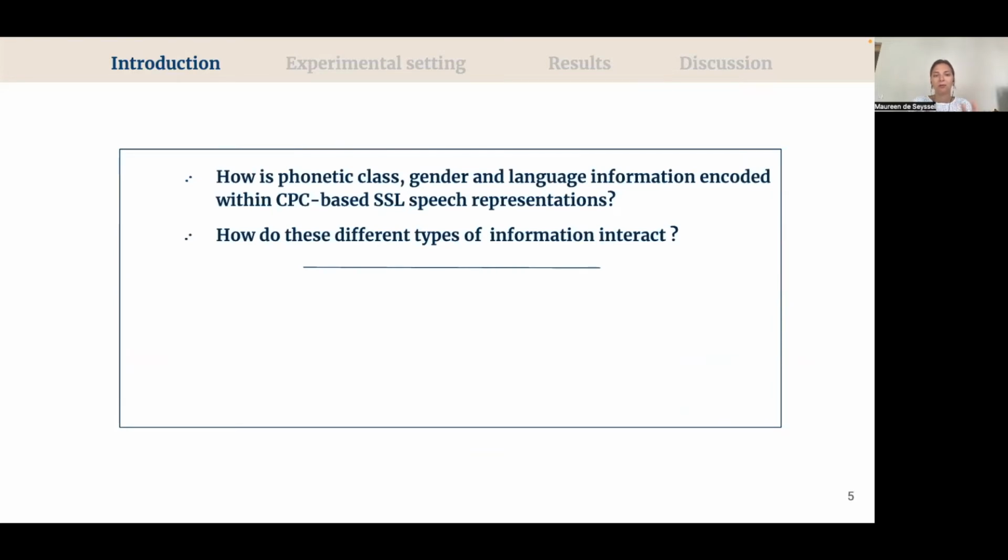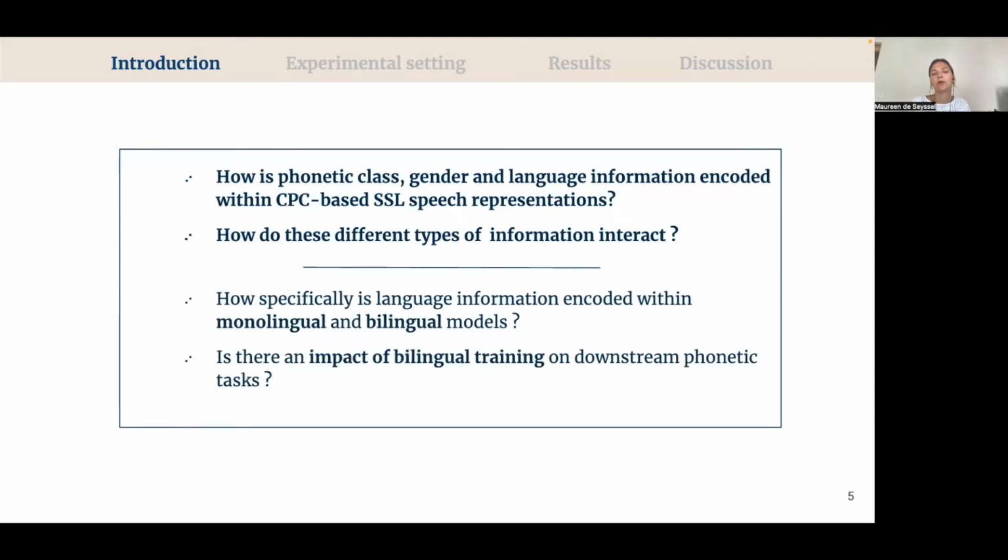Okay, so as I said, our main question is to understand how phonetic class, gender, and language information are encoded within CPC-based SSL speech representations, and we want to understand how these different types of information interact. What do we expect? Well, we expect that models will display some phonetic information, and that they also do encode gender information. However, we do not really know how and whether language information is encoded, and specifically if it's the same for monolingual and bilingual models. So we'll also be looking at bilingual models. And finally, we want to go a bit further: in terms of bilingual or multilingual training, is there an effect of having different types of information, if any, on some downstream phonetic tasks? So those are our main research questions.